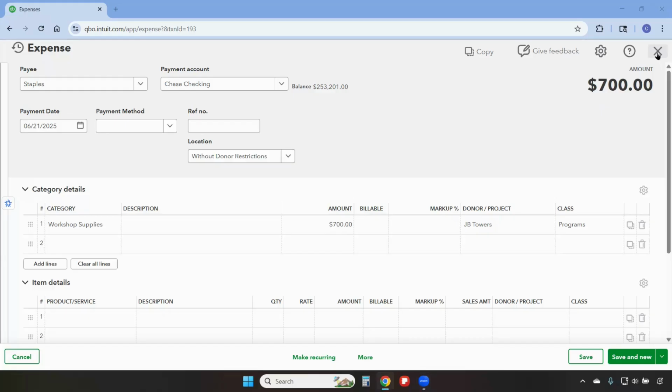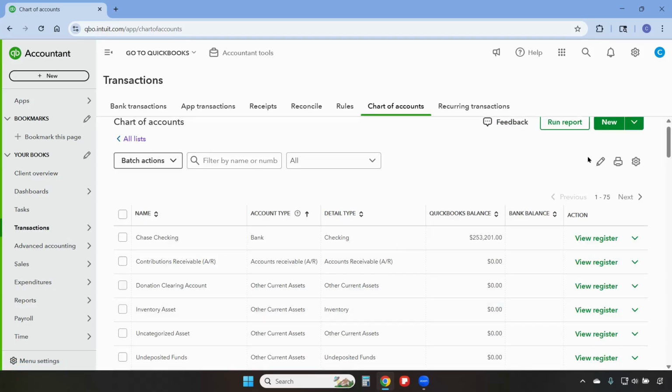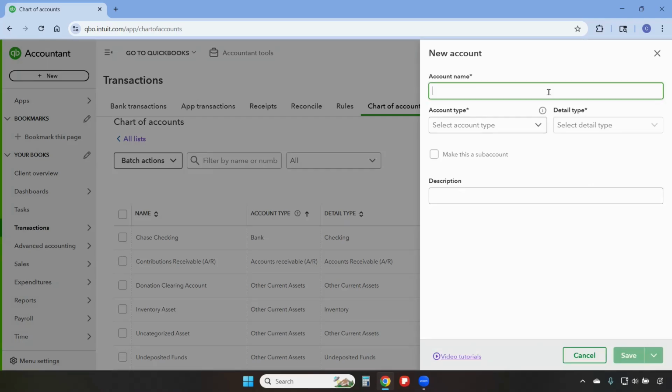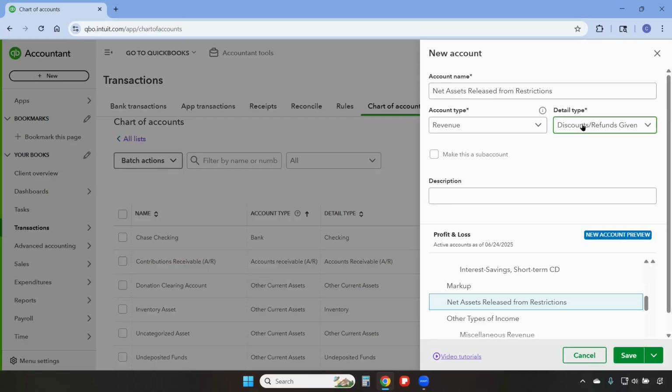We'll X out of this screen, and then we'll go over to Transactions and Chart of Accounts. And then we'll click on the New button, and our new account will be called Net Assets Released from Restrictions, and the account type will be Revenue, and we'll select Nonprofit Revenue as a detail type, and then click Save. Now we'll use a journal entry to move the funds over.